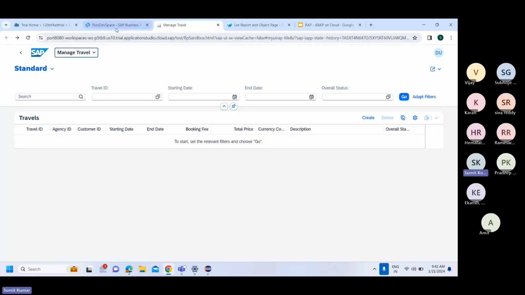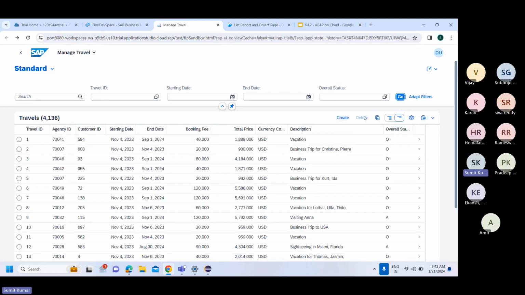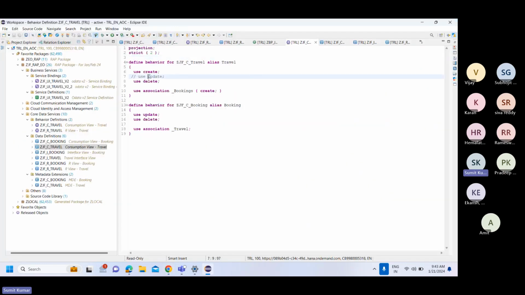You see, I have not touched my UI. Thanks to the backend capability, my create and delete also started appearing over here. You see, the things just started appearing without me doing anything. But one thing I mentioned, that don't give the update capability.